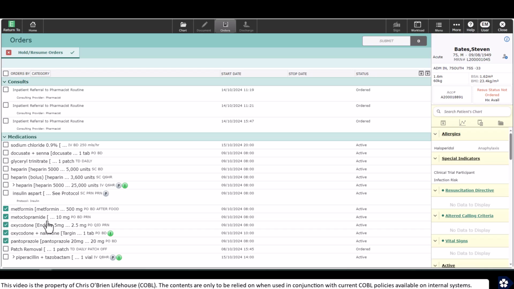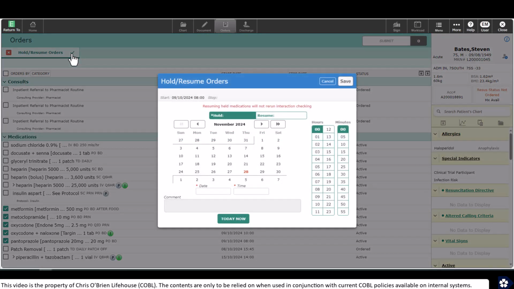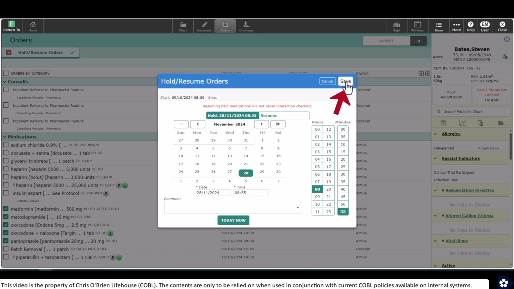When done, select the tick next to Hold Resume orders. When the calendar appears, you can choose a date and time for the medications to go on hold or select Today Now. And you can either enter a resume date or save and resume them when required.